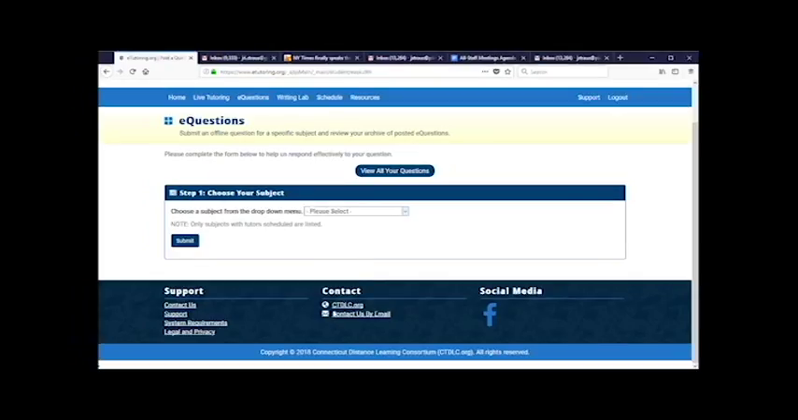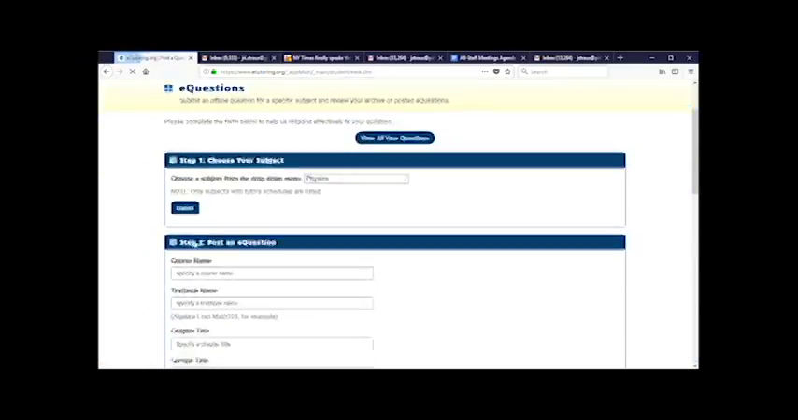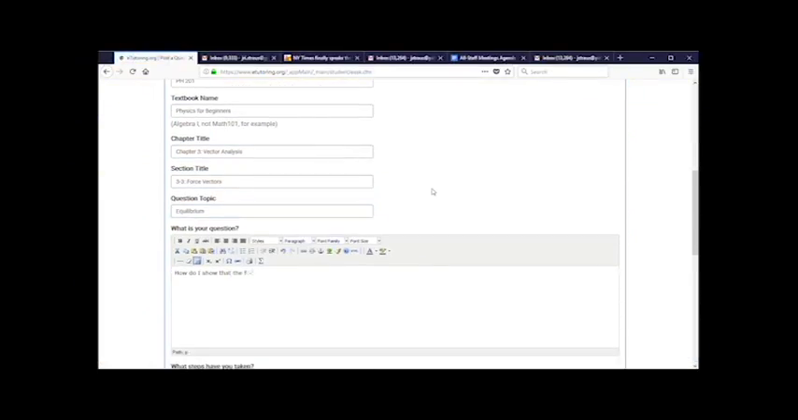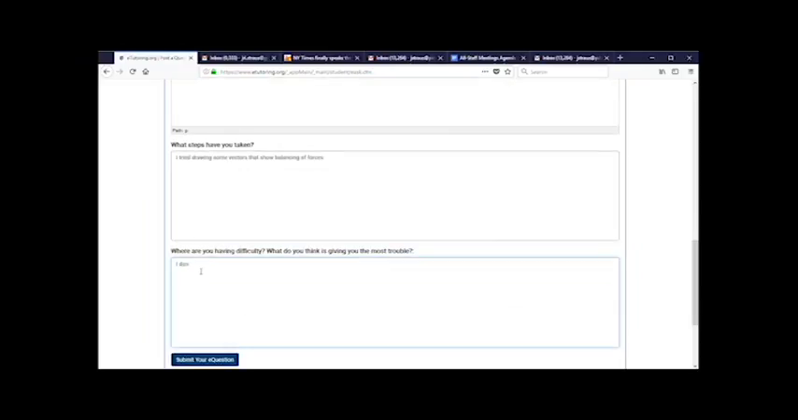Thus, in addition to specifying your subject area, you'll be required to fill out every field before you can submit your eQuestion. It is also your responsibility to show work you've already done on the problem and articulate where the main difficulty or confusion is.